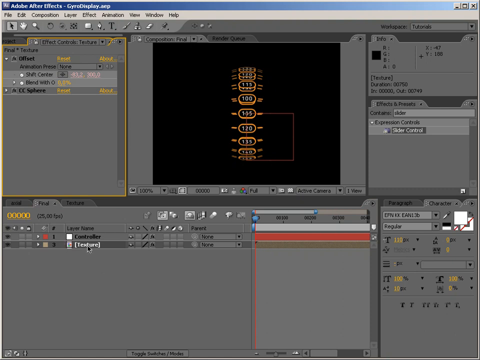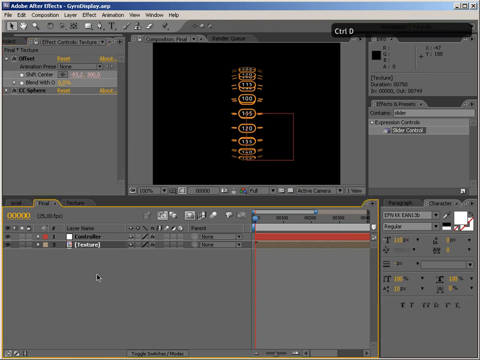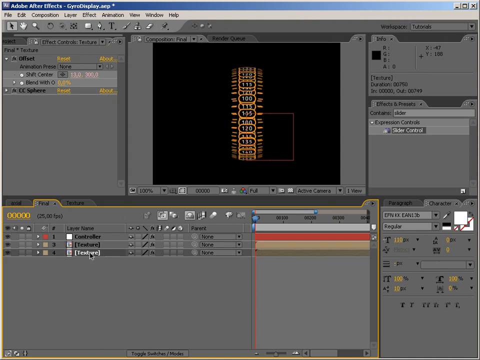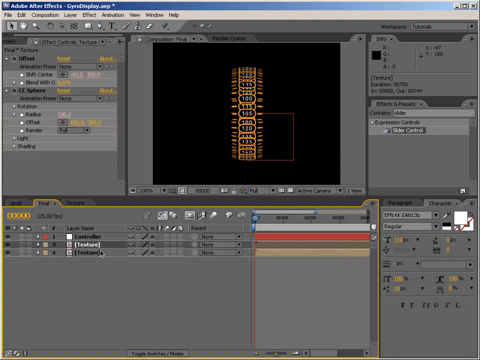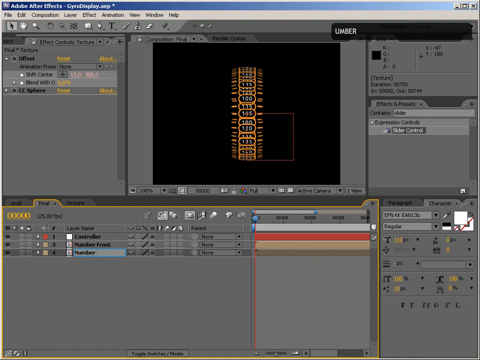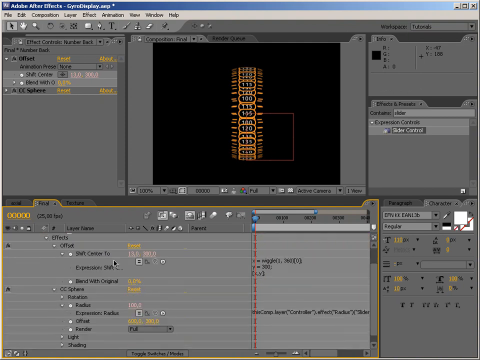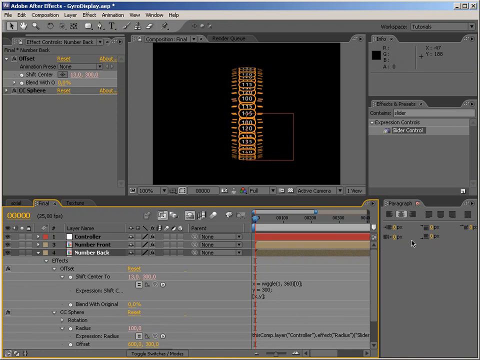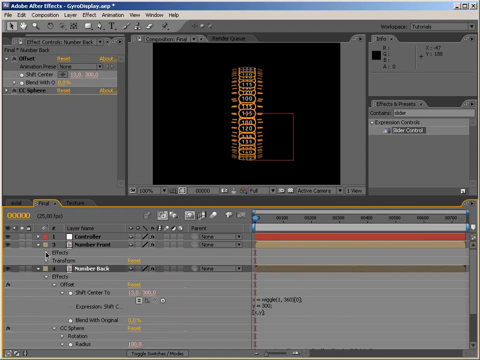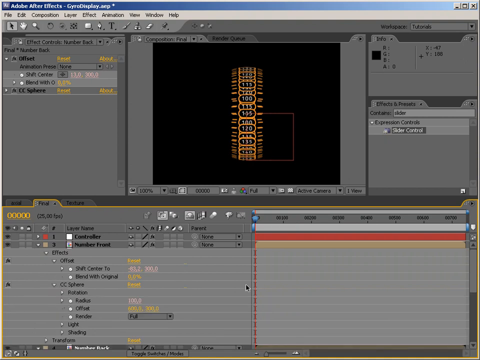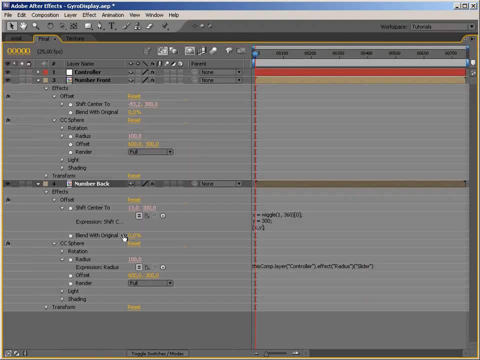So let's just duplicate this sphere. And we're going to match all the parameters of this duplicate with the original sphere. So let's call this numbers front, numbers back. Let's just twirl down the properties. I'll just close this for now so it doesn't get in the way. And twirl down those properties and maximize the window so we can see everything.